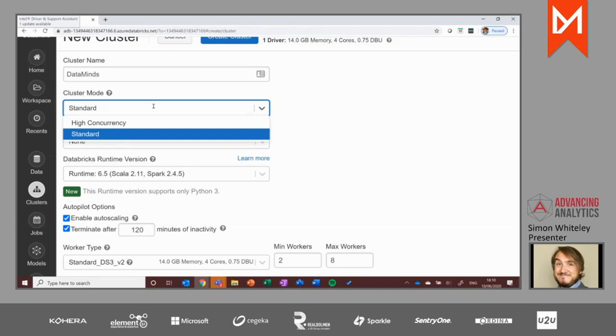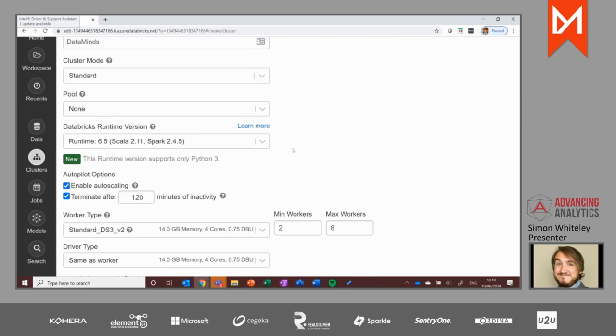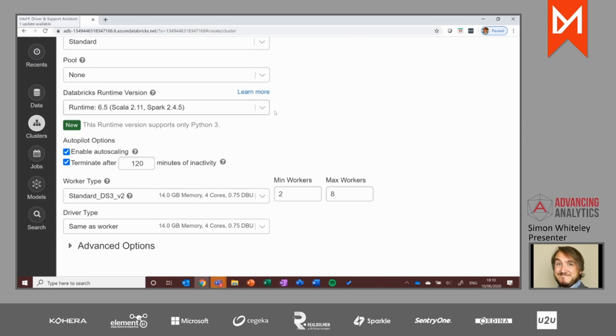For most data engineering jobs, where I want to automate something, I want to have something running overnight, that's a standard cluster. Pools are if you want to pay to have a load of VMs turned on so your cluster turns on quickly rather than having to wait, which, if you don't like money and you want to give it all to Microsoft, you can do.